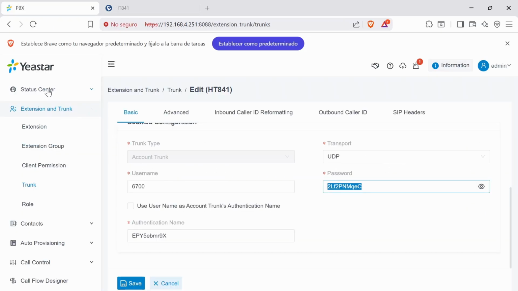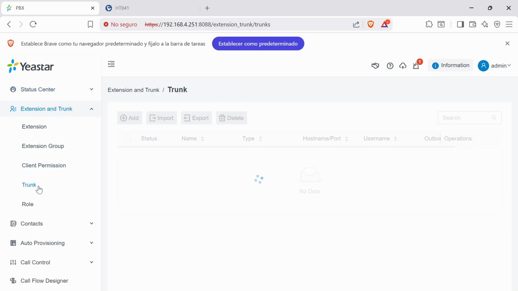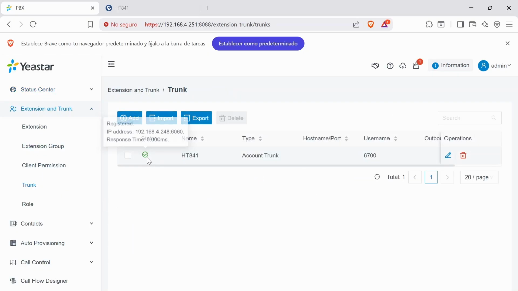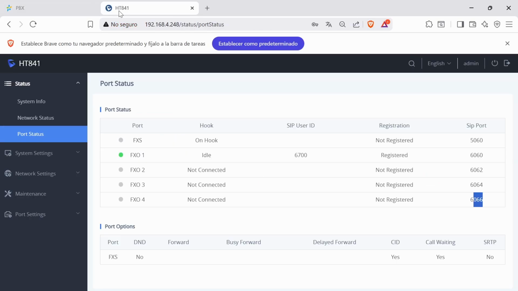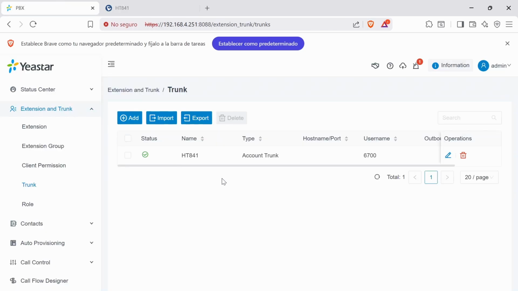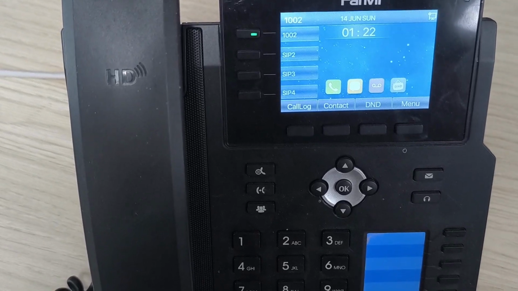If we go to the PBX, we'll also see that trunk active in green, with its corresponding IP address pointing to the adapter with the 4.248 termination. We'll proceed to test both incoming and outgoing calls. We initiate an incoming call.